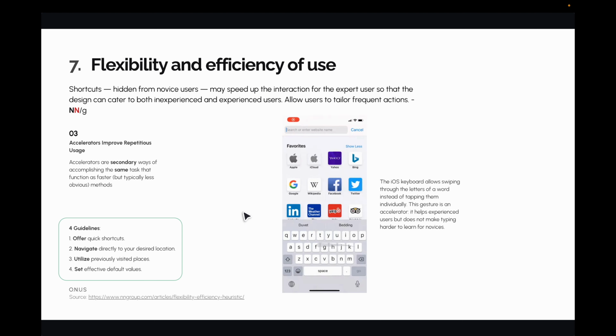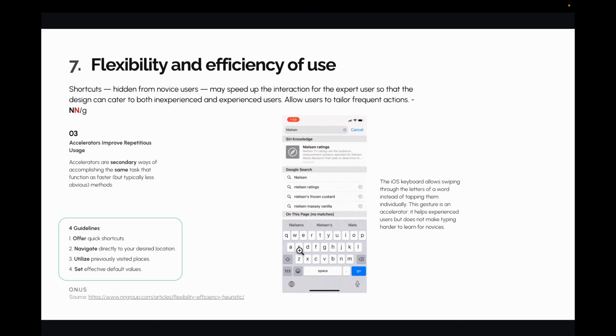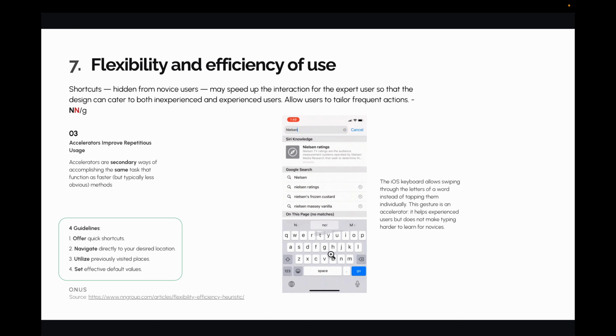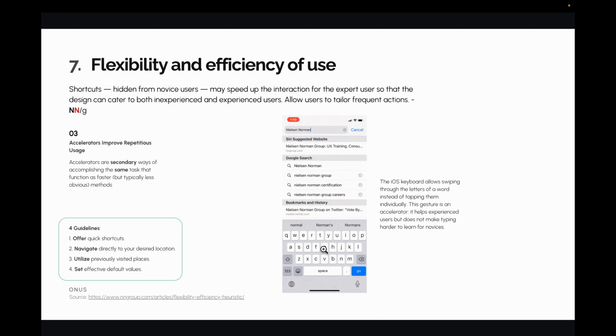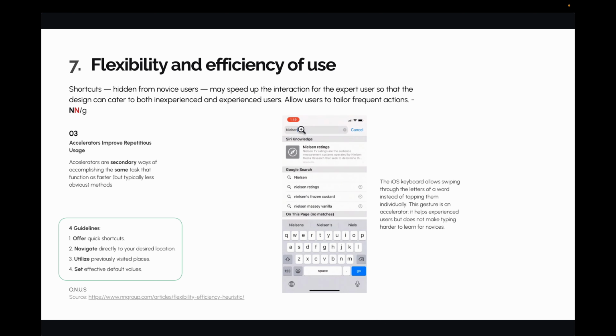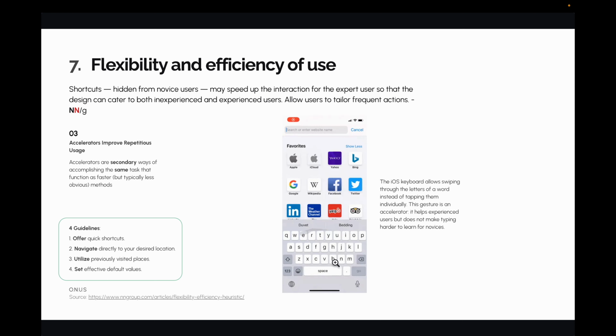You also have to find new ways that could accomplish the same task and function faster than the typical methods. So you can see normally people would type out whatever it is that they want to do, but in this case in iOS, you can swipe across the keyboard and it's going to suggest what you were looking for, and then you can have it on the browser. Not necessarily is it going to be accurate 100% of the time, but definitely saves you a lot more time.